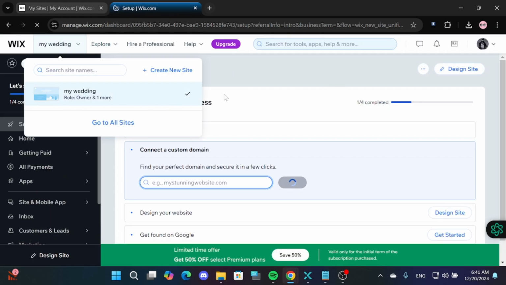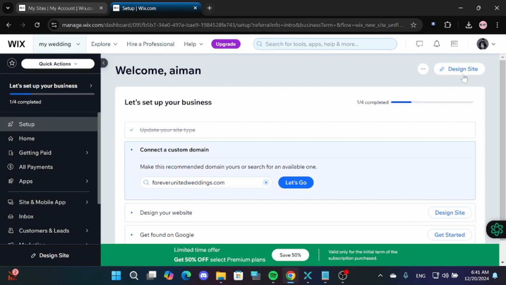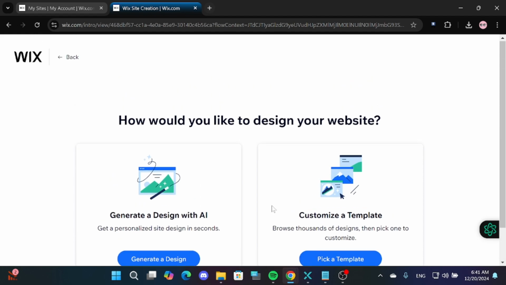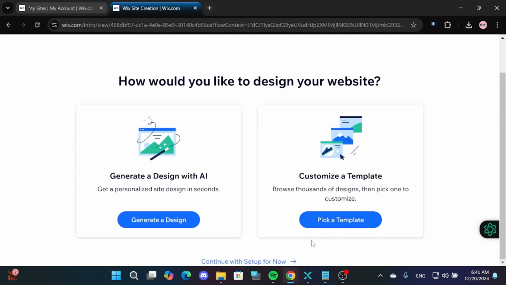From the dashboard, go to the top right corner and click on Design Site. You'll see two options, using the Wix ADI, Artificial Design Intelligence, or the Wix templates. The ADI can quickly generate a site for you based on your answers to a few questions. However, for more control over your site's design, I recommend using the templates.